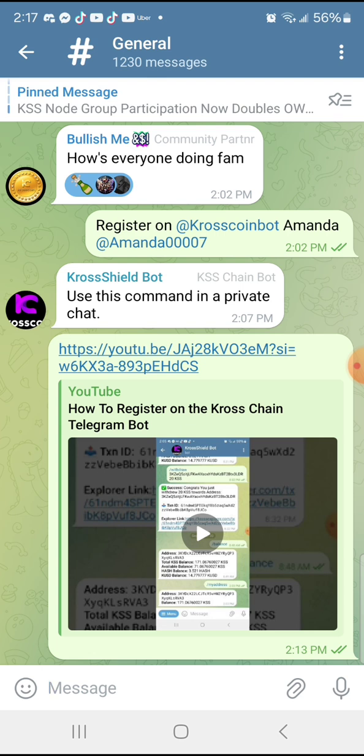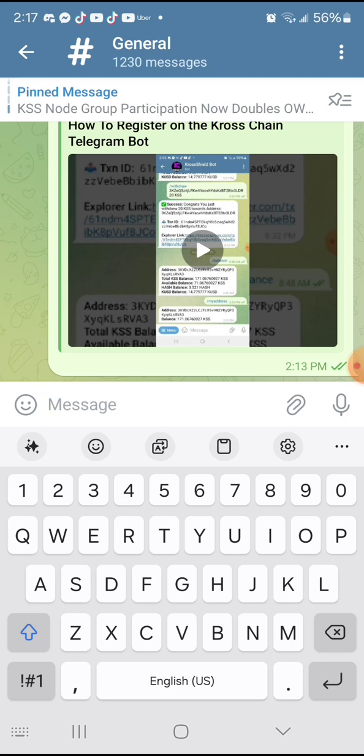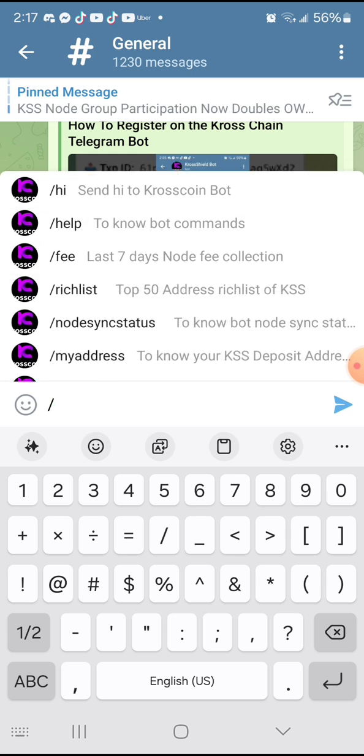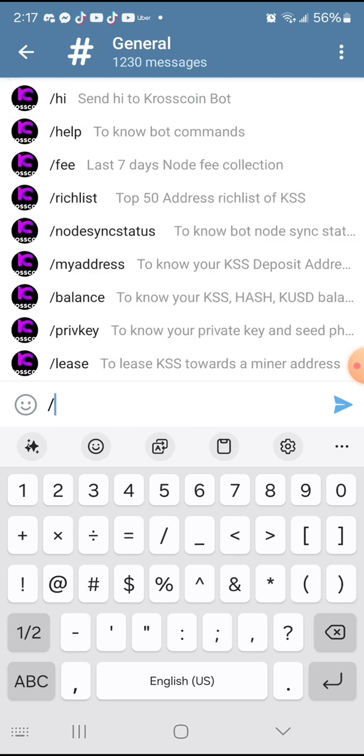So let's start with the public functions. I'm going to show you how to tip another user on the Telegram chat. Anywhere the cross chain bot is added as an admin, you can tip people in that group. So let's start with how to tip. Let's just go to start. Just type this forward slash, and the only bot working here is what you will see here.